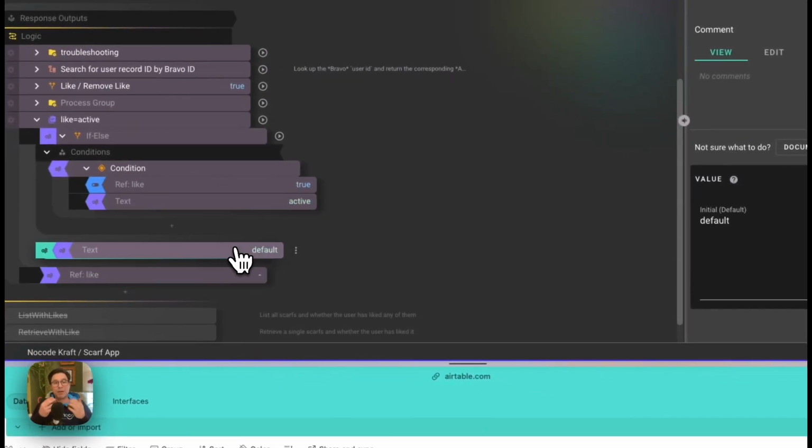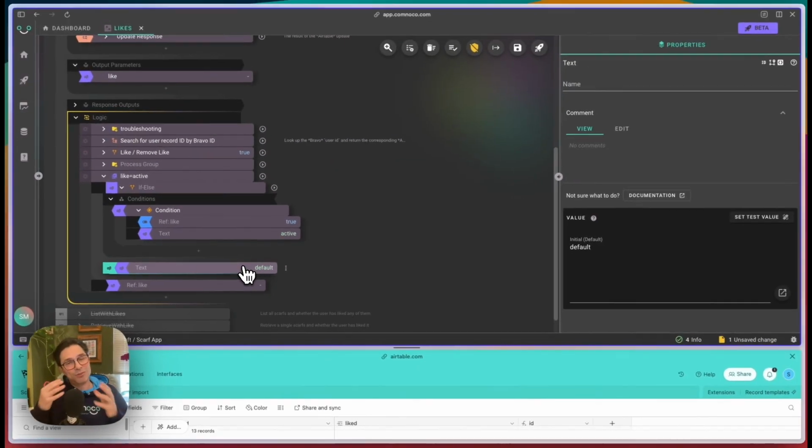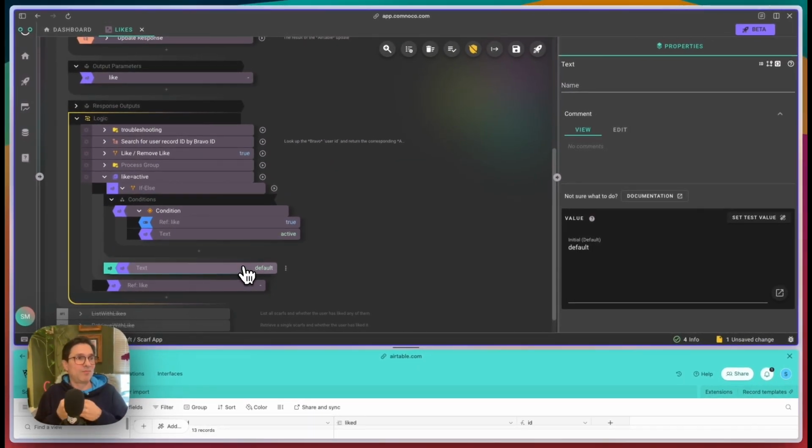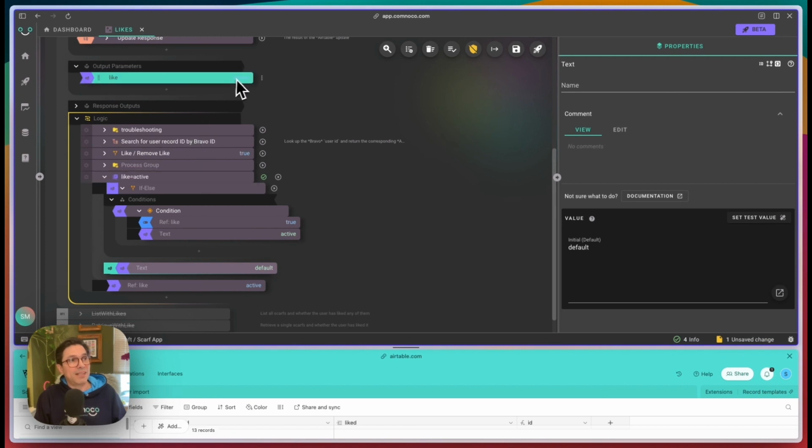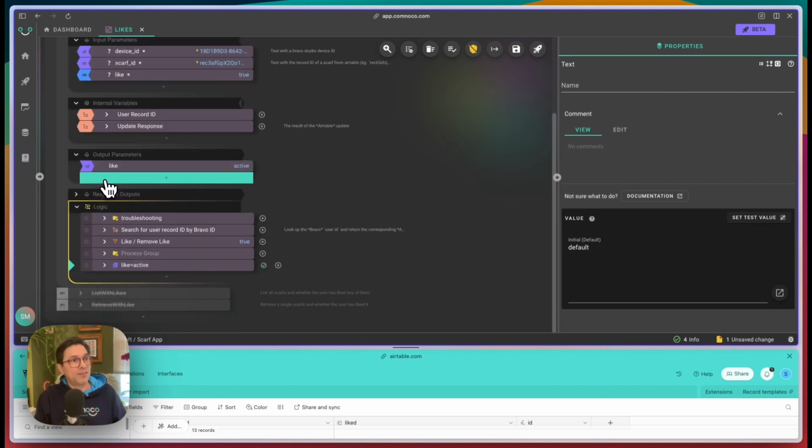Because if you remember, with Airtable, it's not great to work with a true or false. So we're working with text that is active or default. And again, we've done that just by saying, if the request coming in says I want it true, then it's active. Otherwise, in this else, on this if else, I want it to false. So if we run that, you'll see this output parameter will get set to active. And that's it. That's done what we want.